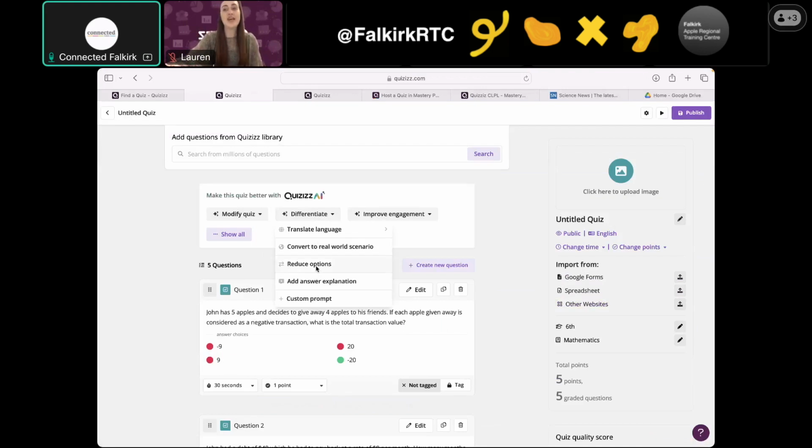Another way I can differentiate is I can reduce the options. So let's say, for example, I'm doing quite a difficult topic with my classes. It's the first time we're going to do this quiz. I don't think they're going to do very well if they have 4 options for every single question. So I can reduce the options down to 2, and that'll do it automatically. It'll keep the right one and one that's wrong as well.